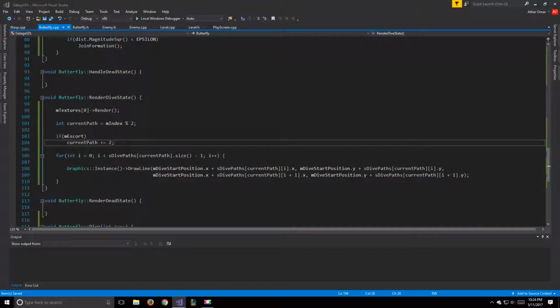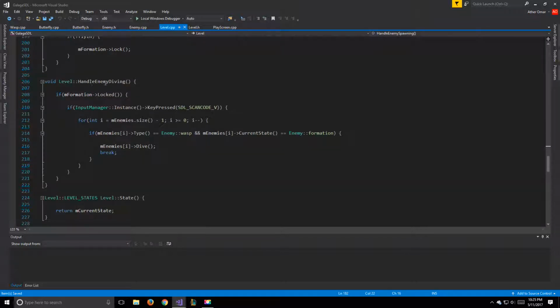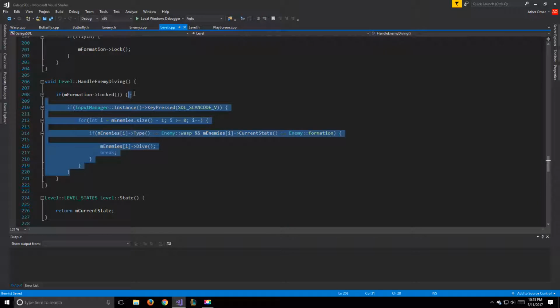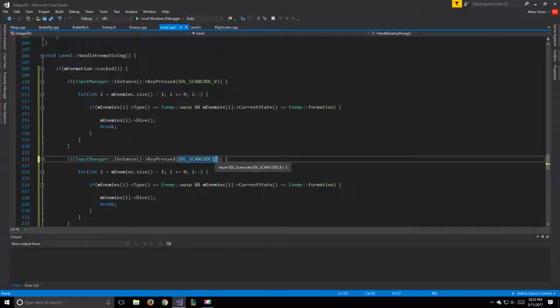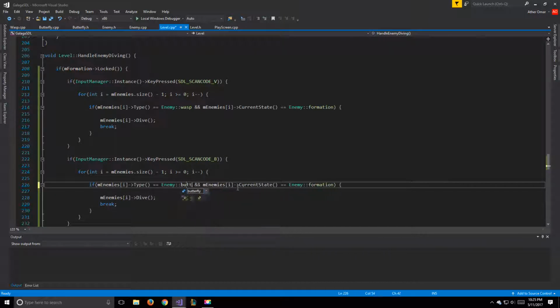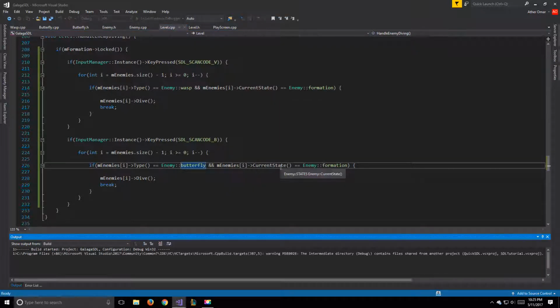Now what we can do is add the logic to make the butterflies dive as well. So we will go to our level.cpp and go down to our handle enemy diving, and we're going to copy everything in here and paste it so that we have 2 copies of this. And now instead of V, we can say if B is pressed, we need to check if it's a butterfly, and we're going to tell this butterfly to dive. So that's all we did, just copy this entire block and paste it here and say that if B is pressed, and the enemy is a butterfly and it's in a formation, make it dive. So let's try to run this and see how it goes.